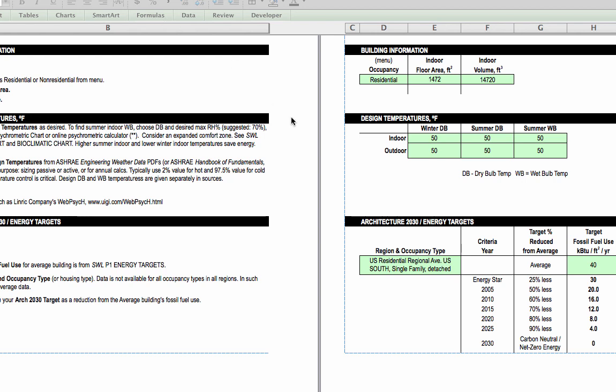This will be a passive building, so it's going to have a relatively wide comfort zone. I'm going to set this at 65 degrees for the low temperature in the winter and 80 degrees Fahrenheit for the high temperature indoors in the summertime.